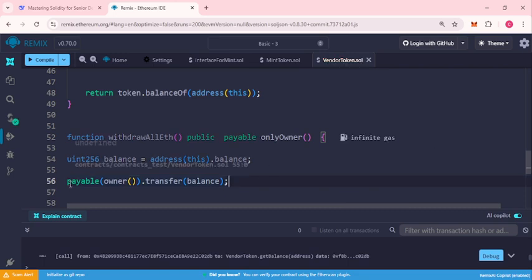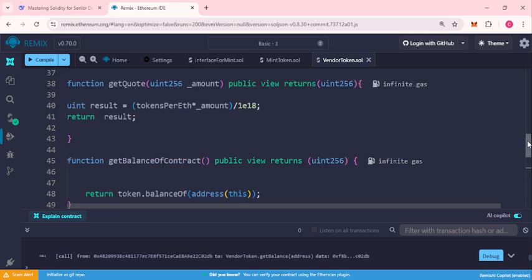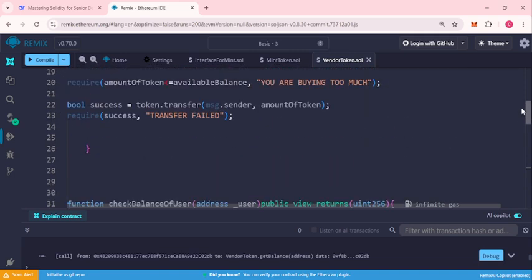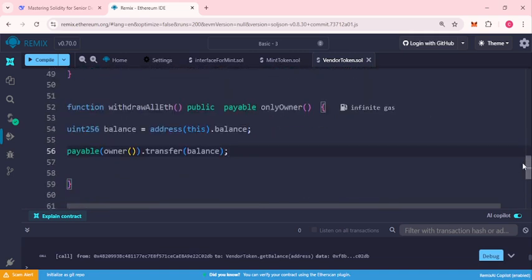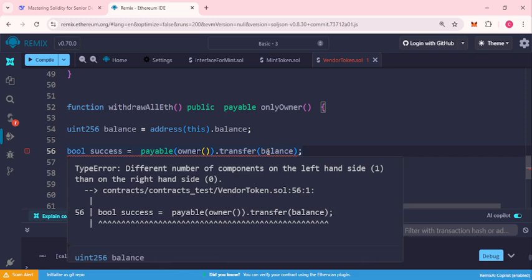Does this one return success? I don't know the return type, but let me check. Bool success. Let me see if it returns success. Did it? Okay, it doesn't. So let me see the error. Okay, yeah, it doesn't return success.